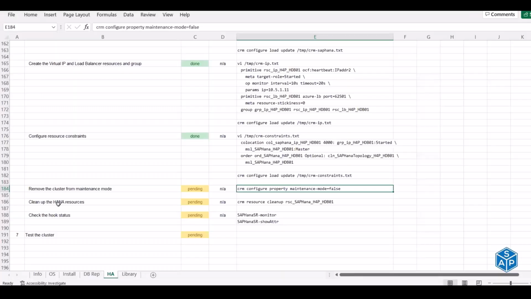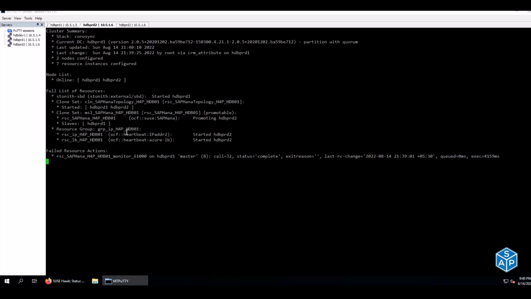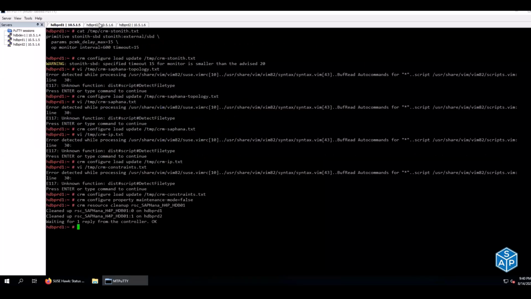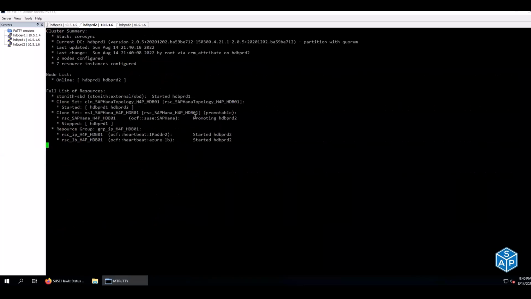So next, what you need to do is clean up the HANA resources. Once you clean the HANA resources, it will again try to bring up the database. So let me run this command over here on the first node, and you can monitor from the second. See, again, it is trying to promote the PRD2 database. Again, it is trying to do something.